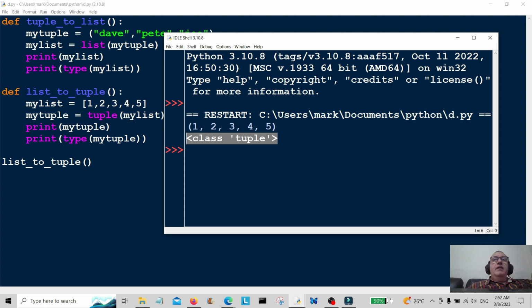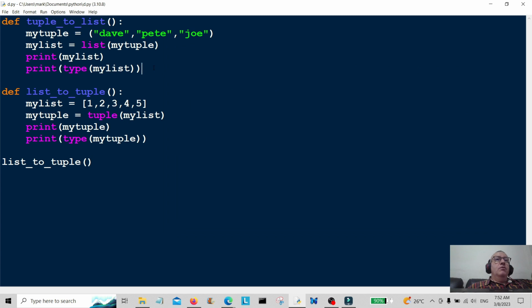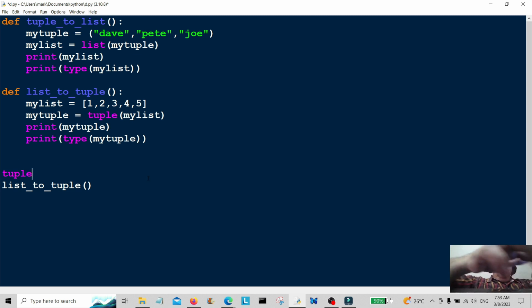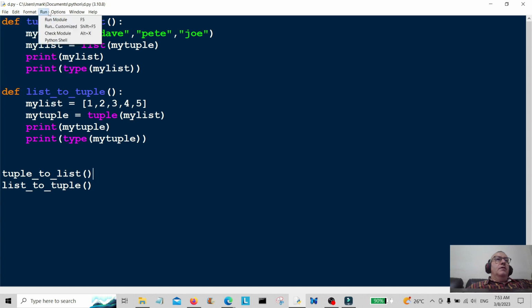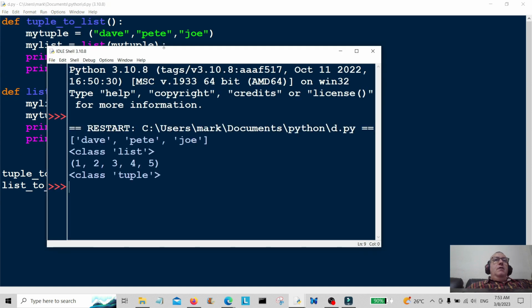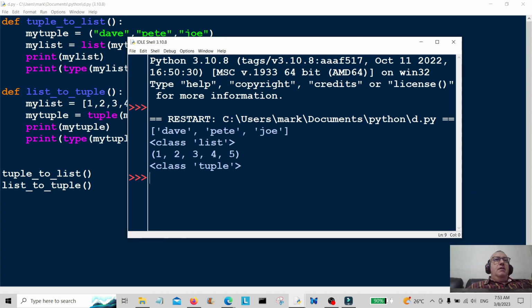So there you go. Bob's your uncle and Fanny is your auntie. But before we do that, let me just call it again. Let's call them both together. So tuple_to_list. Okay, tuple_to_list. Let's have a look at it side by side. Run the module. There we go. So the class is a list here and the class is a tuple.